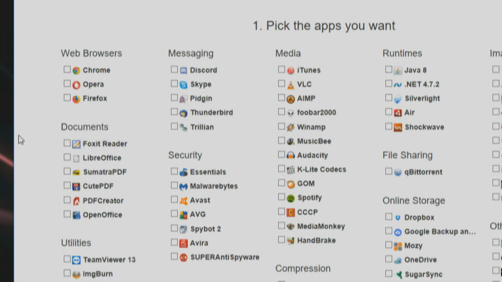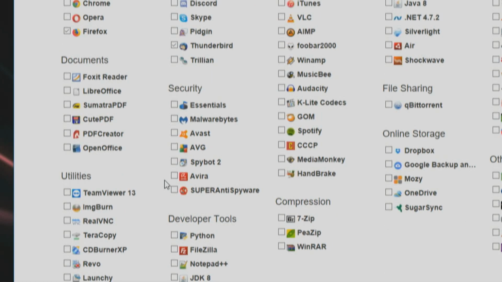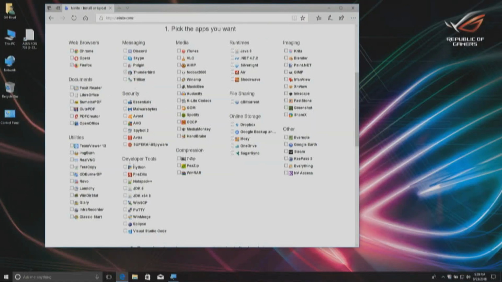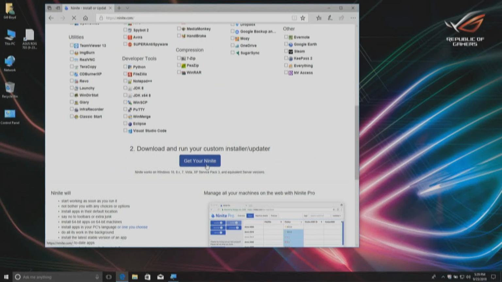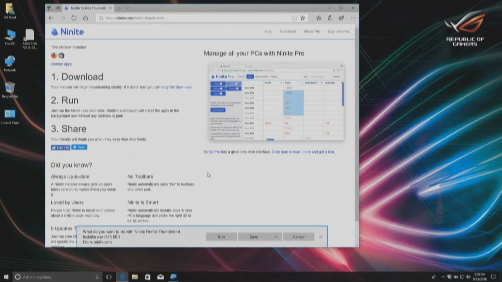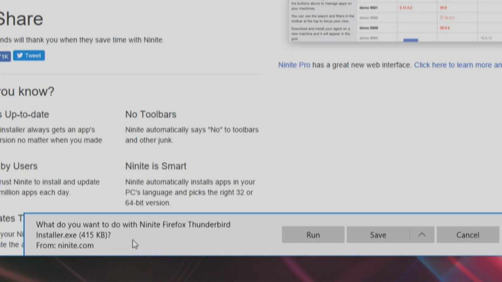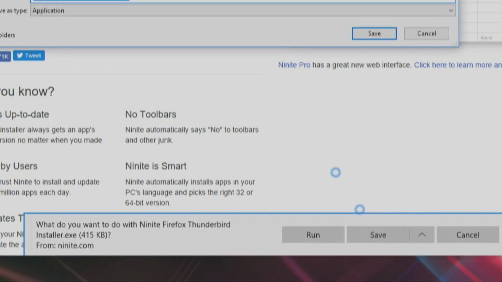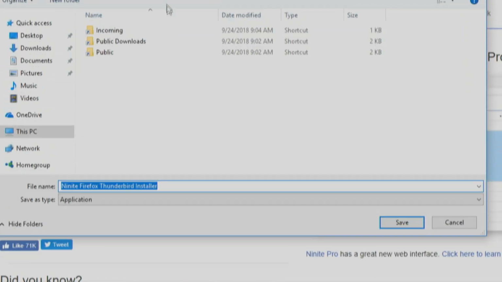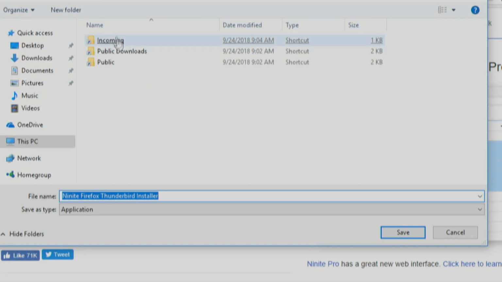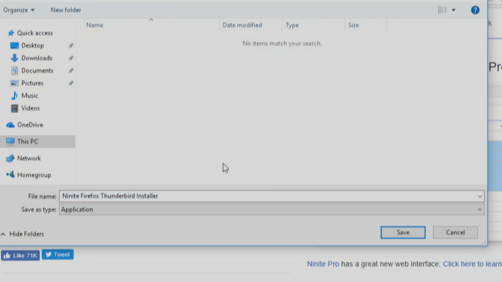Also, I like to pull down Foxit Reader. It's a great PDF printer driver. But right now, I'm just going to get Firefox and Thunderbird. I can come back anytime and get the rest of the stuff, like VLC and all that other good stuff. So I'll scroll down, I'll say get my Ninite. We'll download, we'll run, at the bottom, we'll do a save as, because again, I'm still saving to the default location. So we're going to do a save as, and I'll tell it where to put it, which will be on that other drive. So I click on incoming, I'll go to applications, and now I'll say save.